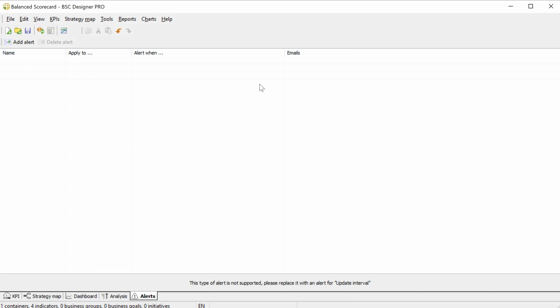In this tutorial, we'll discuss how to use the alerts function in BSC Designer Professional so that you could keep your team informed about important changes in the indicators in your scorecard. So here I am on the Alerts tab in BSC Designer, and from this screen I can create various notifications that the software can send to the members of my team by email.